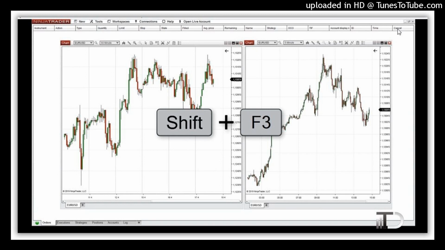And now I'll create another chart. This will also be Euro-Dollar. And I'll make this one a 5-minute chart. I'll load 5 days of 5-minute chart.